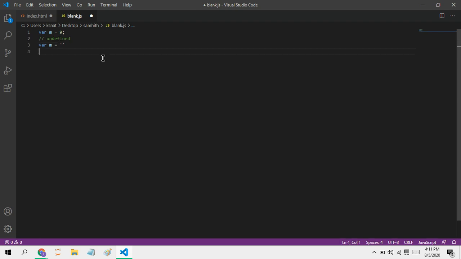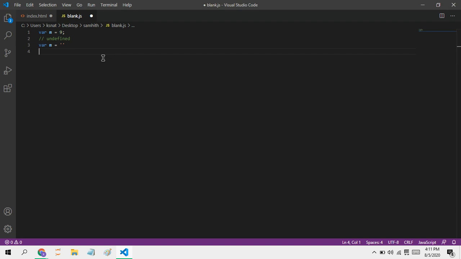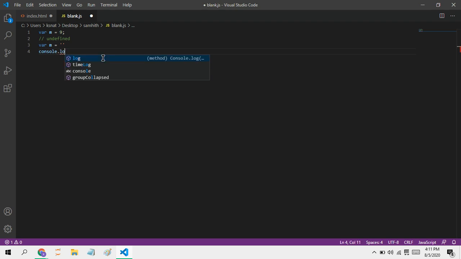Now, how can you print this out? For beginners, now that we have the console, to print something on the console, we have to use this console.log function. Now, don't worry, we'll be talking about functions later on in this JavaScript course. So you do console.log and put in whatever variable or data type.